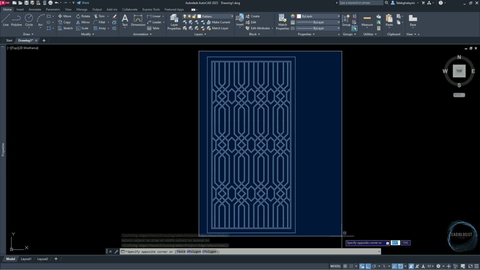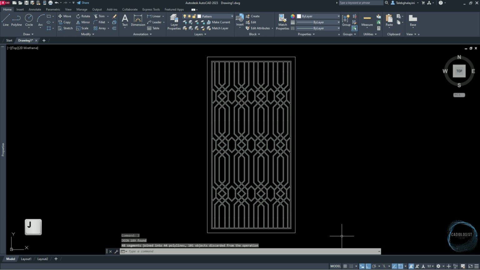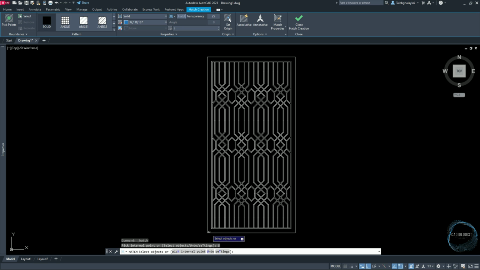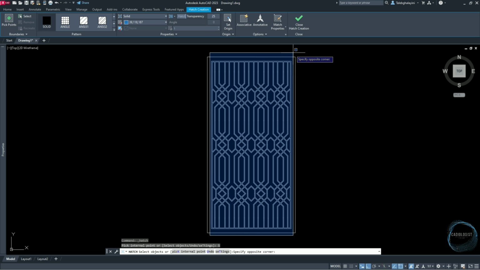Select the whole drawing and type J to join all segments into one. Finally, select Hatch tool from the Draw panel. Check Solid Pattern. Change the hatch color. Increase hatch transparency to 25. And select the pattern in this manner.